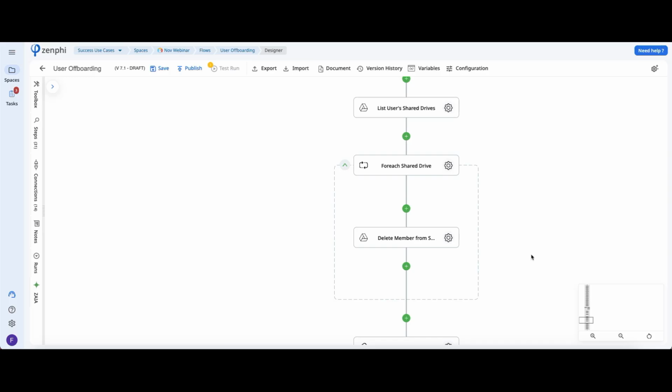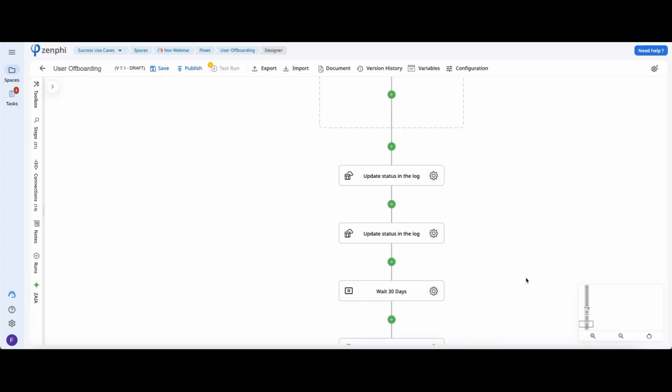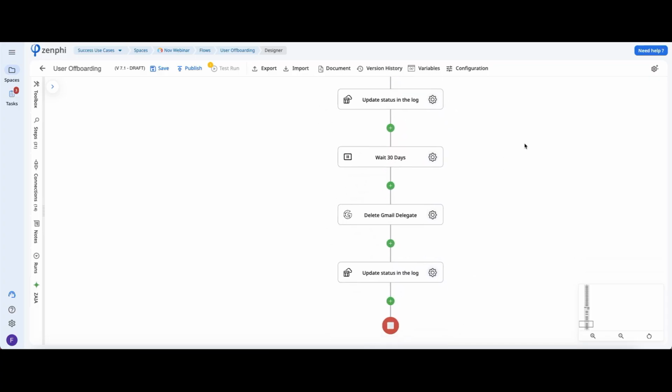And we can do the same thing for shared drives. So we can list the shared drives they currently belong to and then delete them easily. Once again, updating the log every single time. And then after the 30 days, we can go ahead and delete the Gmail delegation. Or if you prefer to leave it there, or if you want more time, you can also update that.